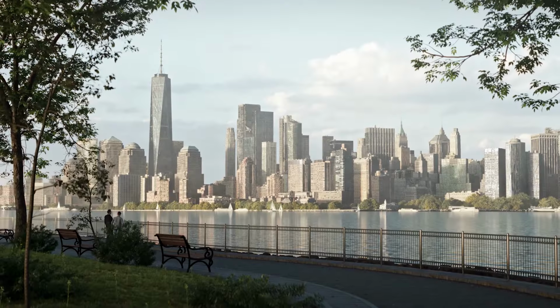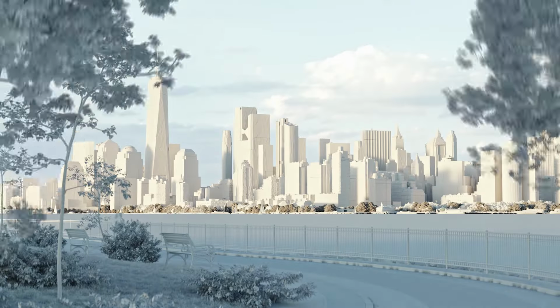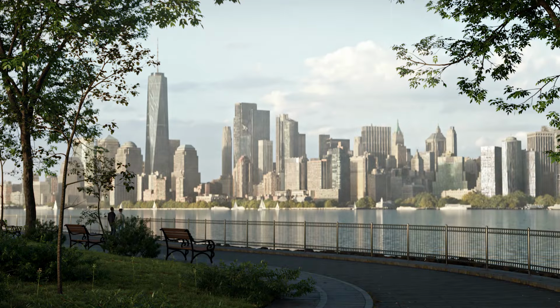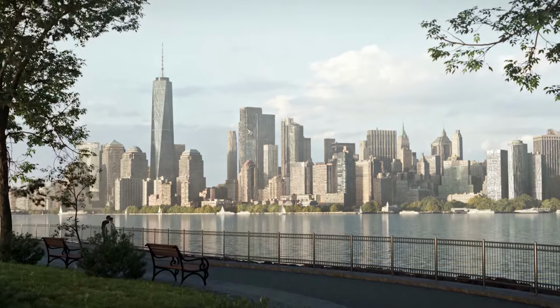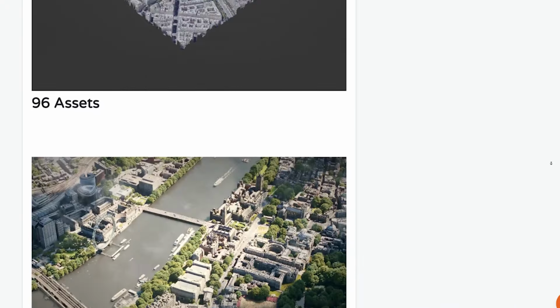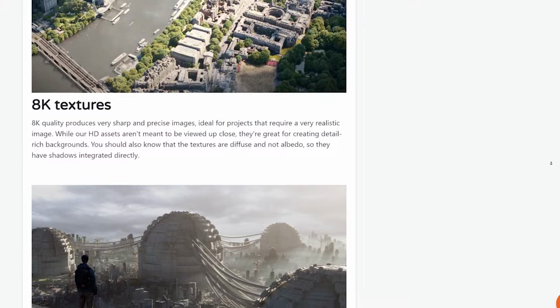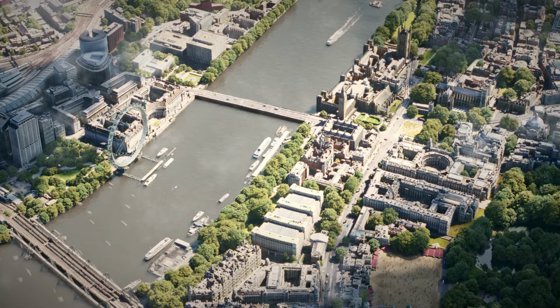So Cityscape is a library of 96 ready-to-use assets. You can simply click and drag them into Blender using the asset browser. You can quickly create a realistic background with these 3D photo scanned assets with 8K textures that allow for a high level of detail. So you can jump in and discover the biggest capitals in the world from Paris, Berlin, New York, Tokyo, and a lot more.